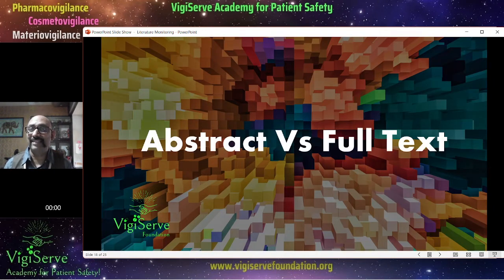Then abstract versus full text. The abstract may not have all the information, right? So it's always recommended that you order the full text. Whenever you have the abstract, and you have the 4 minimum criteria, you go ahead and process it, and you request the full text article. Then if it is an expedited 15-day report, you can incorporate that as a follow-up and process it. So this is the way it will work.